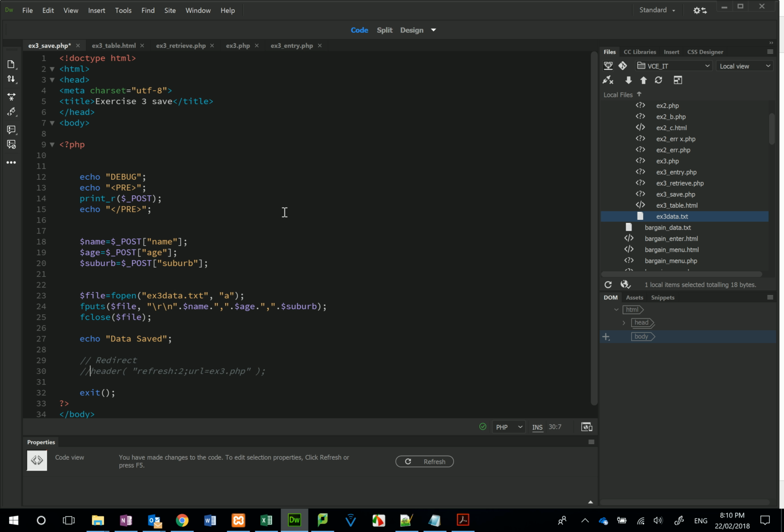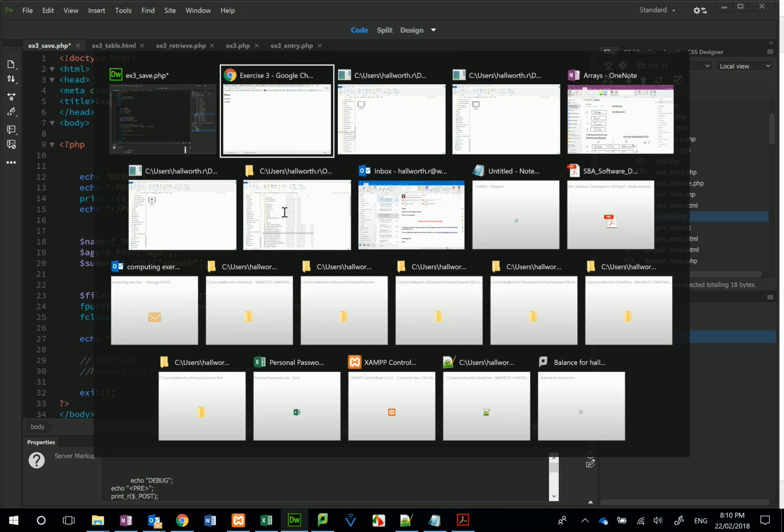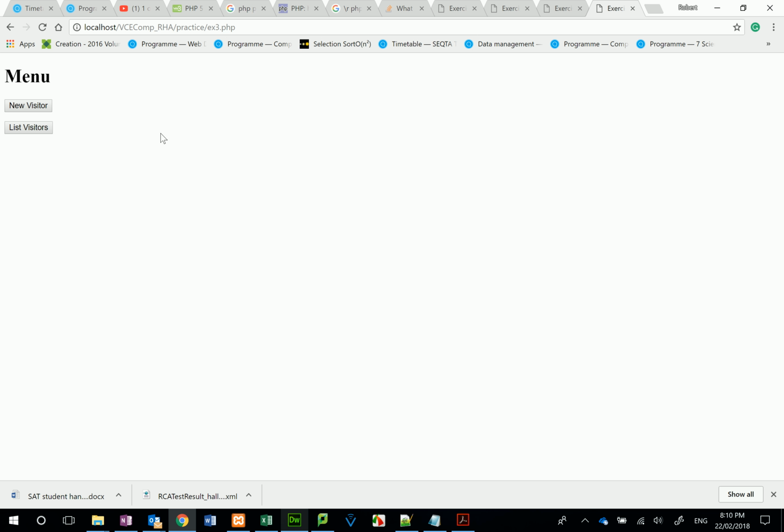All right. So new visitor, Henry, age 55, lives in Goulburn. Hit save. Now I can see it. It's not going to go away because I've stopped it from going up.